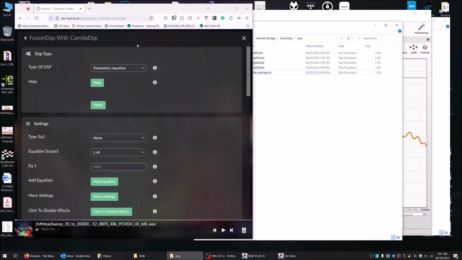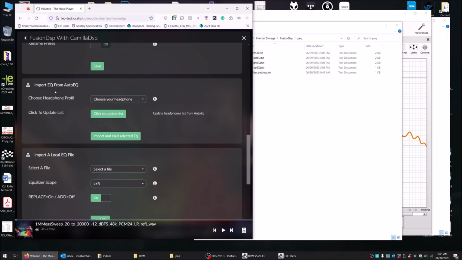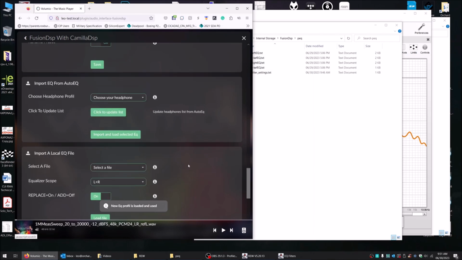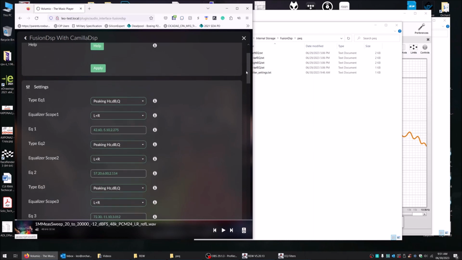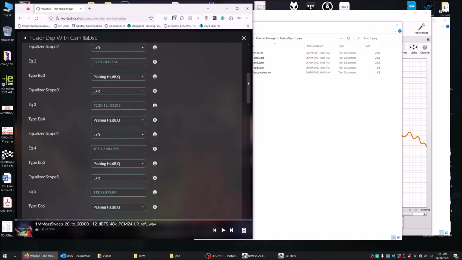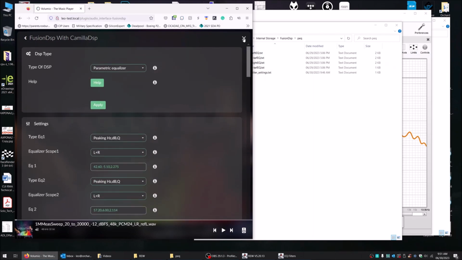Okay, back to the Volumio interface. We are going to scroll down, and down here you can see there's a menu block for importing a local EQ file. So I'm going to select my filter settings TXT file, and I am going to hit load file. Here now you can see that all the filters got imported right here. Okay, and now they're being used.